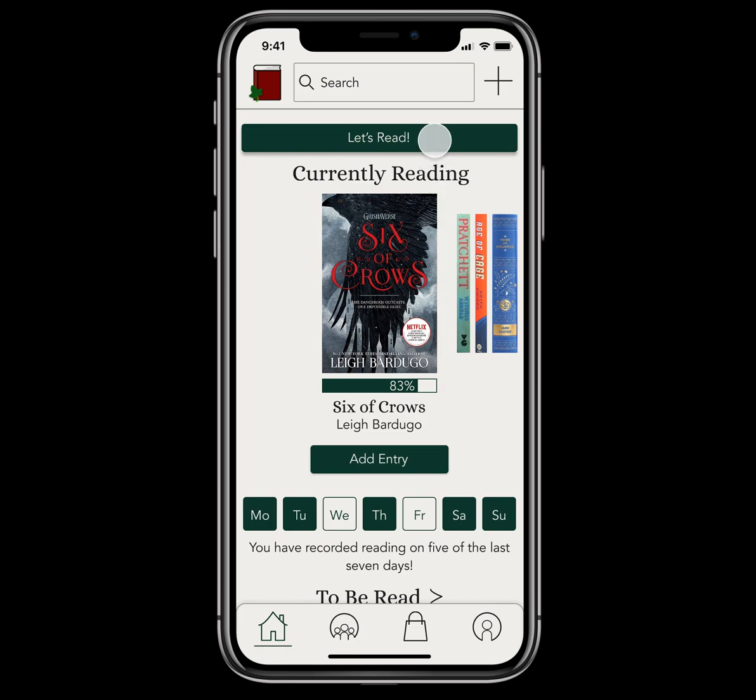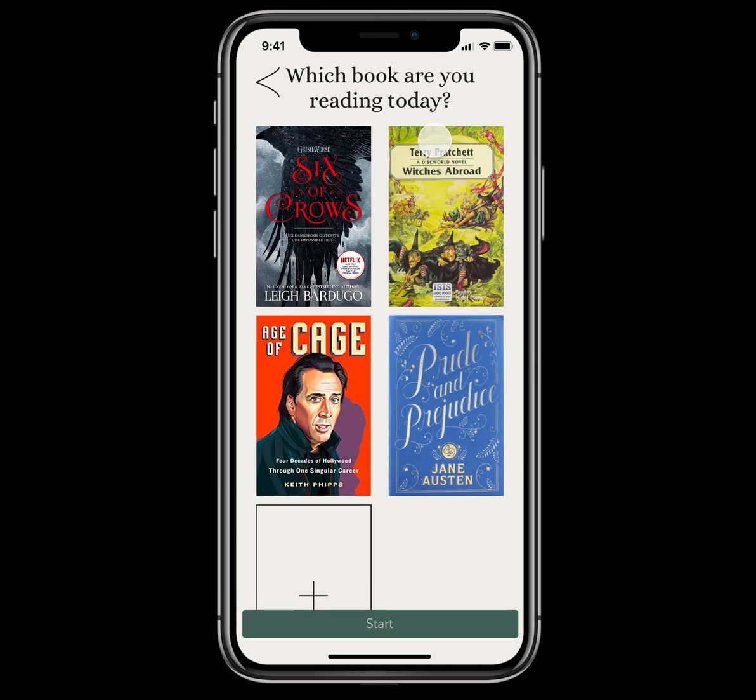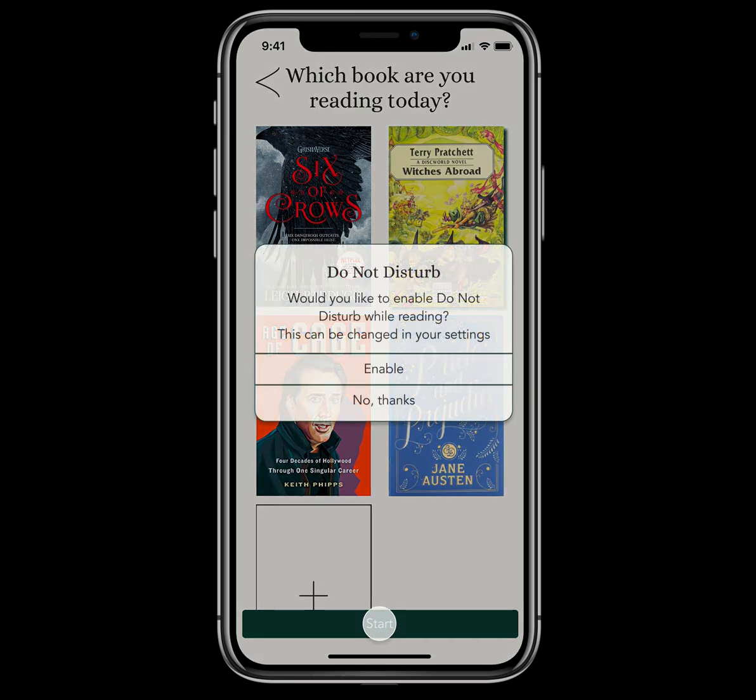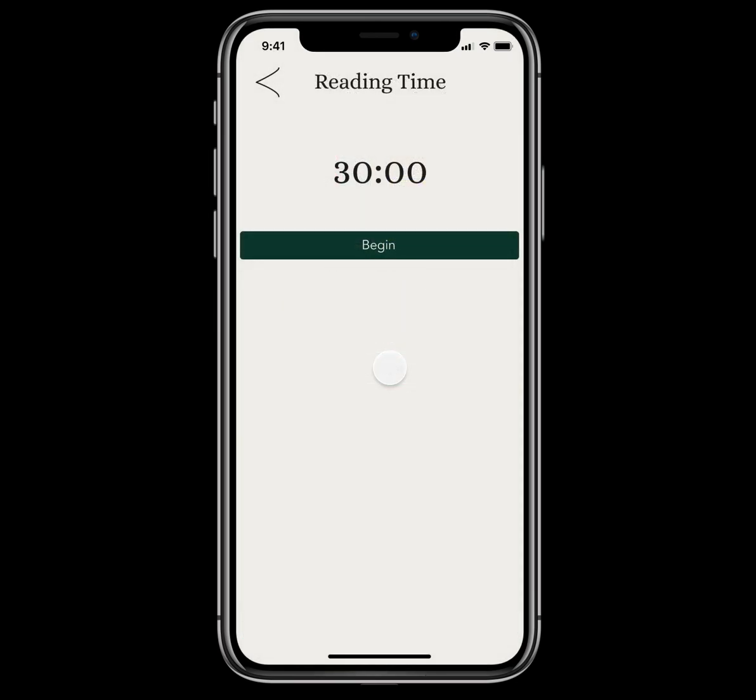From the homepage, users can select Let's Read to begin a reading session. They will be prompted to select the book they are reading today, and may also choose a book from their collection. For this demonstration, we will be reading Witches Abroad by Terry Pratchett. Upon first use, users will be asked if they would like to enable Do Not Disturb on their phone during reading sessions. This can be changed in settings at any time.